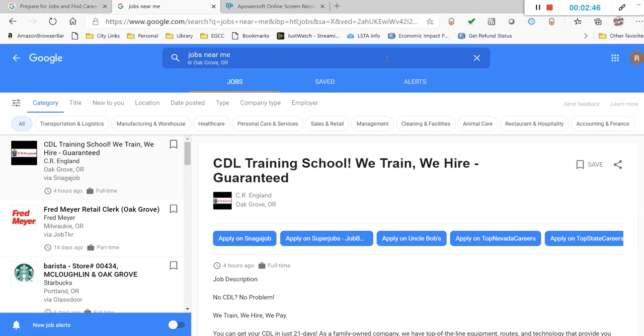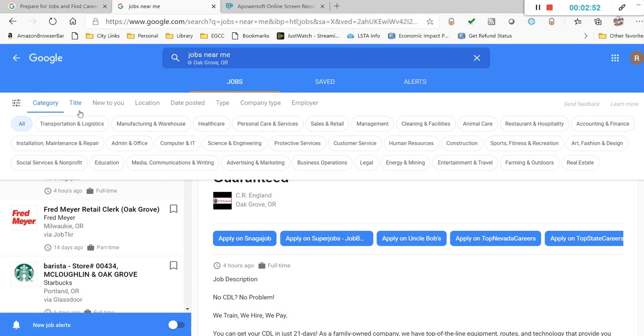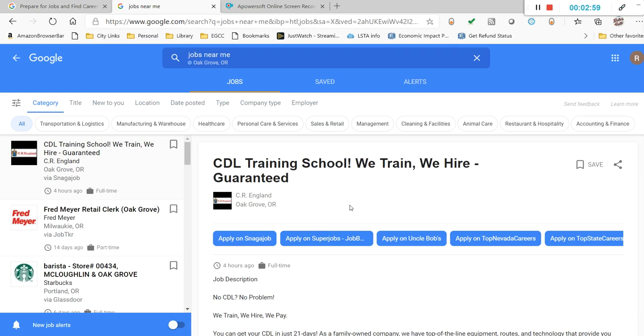Address bar, we're going to get to in just a minute. You'll notice up here there are various ways to limit your search. Category, title, new to you, location, date posted, type, company type, and employer. And again, we're going to go through those too. Those are very important and will save you a lot of time of sifting through jobs that you really don't want.